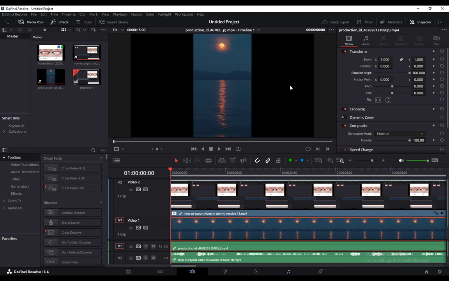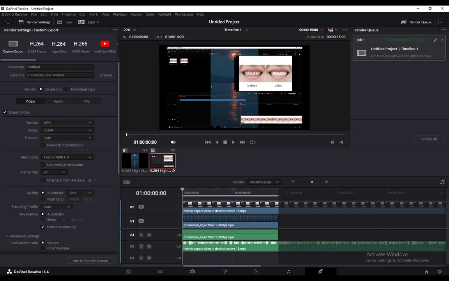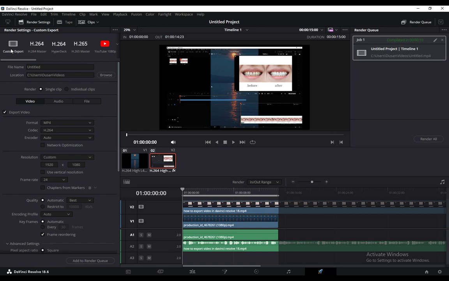Once you're done, make sure you did everything you want to do. You can export it via the deliver tab for video, render the video, and then that's that.